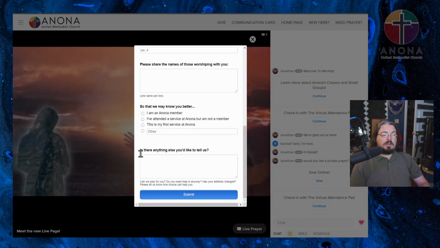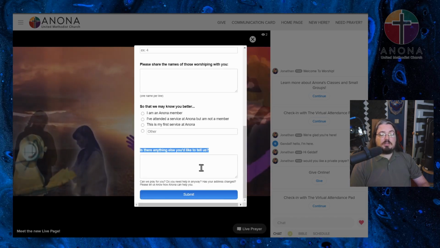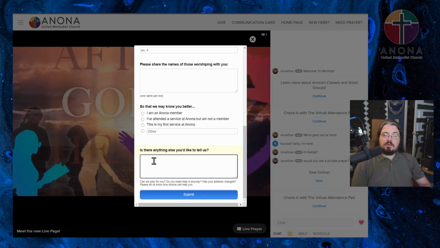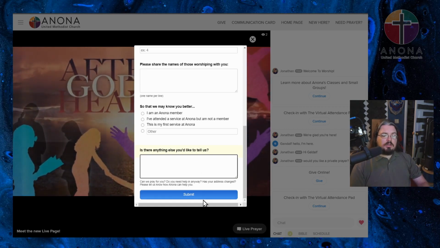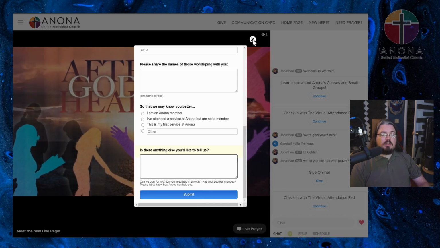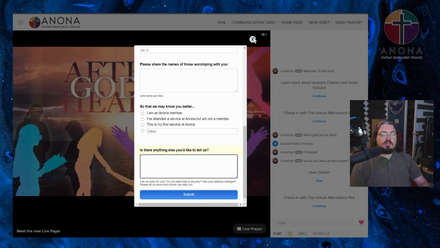There's also the option right down here where it says, is there anything else you'd like to tell us? This is where you can put in private prayer requests, or if you just have other questions about the church. When you're done, you hit submit and you're done. You can close it here at that little white X at the top corner.